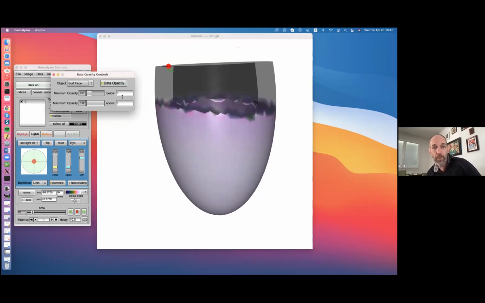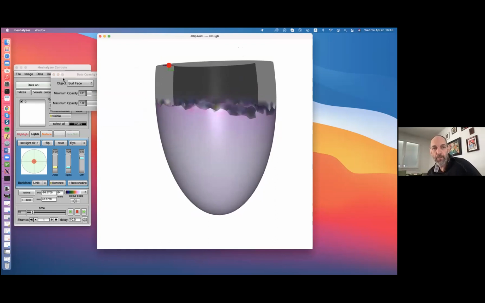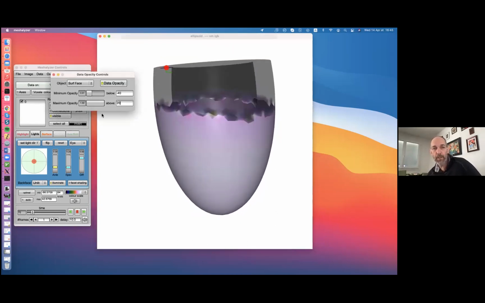Or if we do a range, say -40 and 20, then the values in between -40 and 20 are linearly mapped from 0 to 1. So you can make some neat effects by using surface opacity.